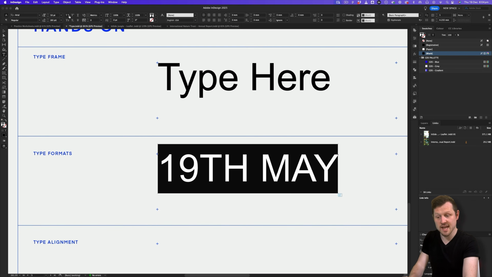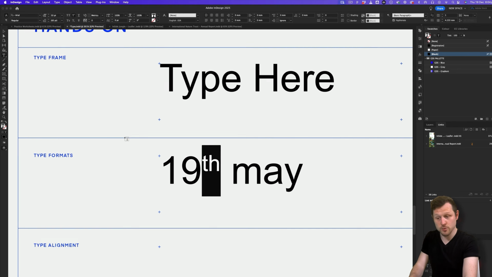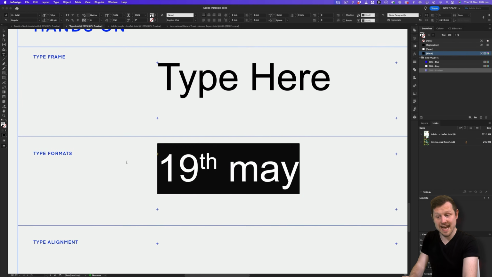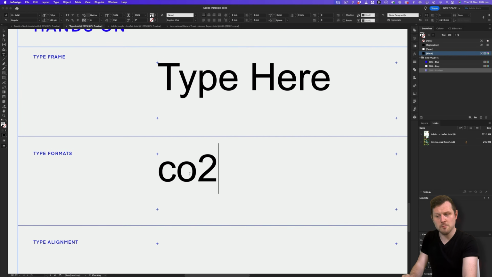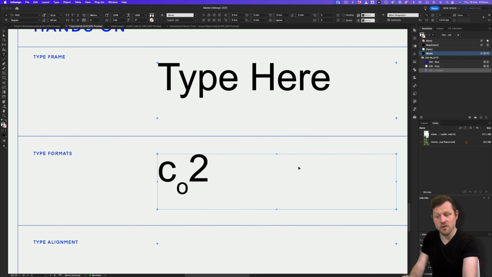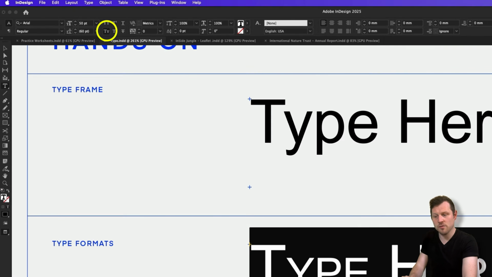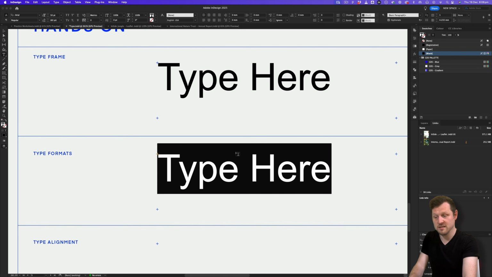I'll select the TH and we can apply a superscript. If I type in CO2, we can select the 2 and add a subscript. Now I'll just go back and enter in type here. With it all selected, there is another option you have here called small caps. So I'll click back on the small caps button to go back to my plain type.